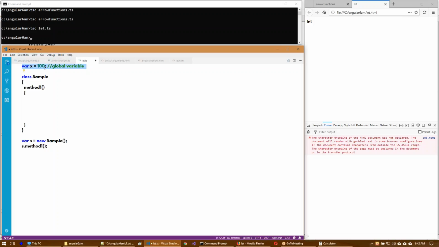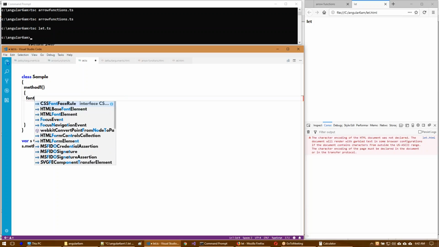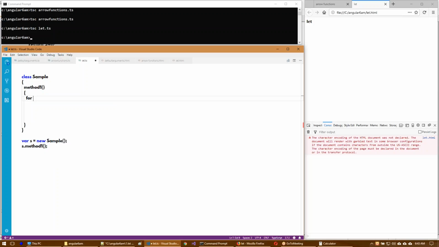But what is really missing in JavaScript is a block level variable. That is fulfilled through the let keyword. See, block level variable means suppose we have a for loop, i equal to 1 to 10, i plus plus. Here, the var keyword we are using refers to a local variable. So this is the local variable.